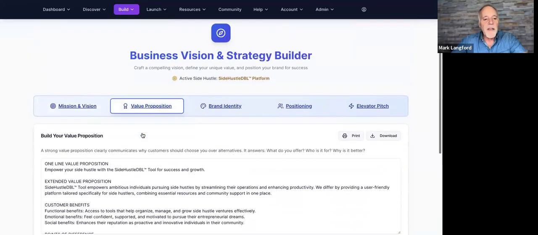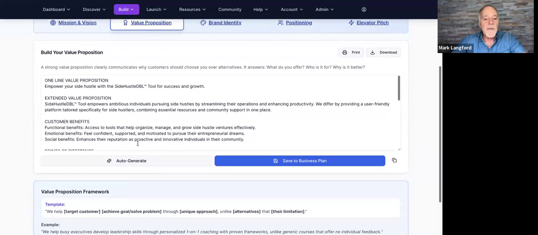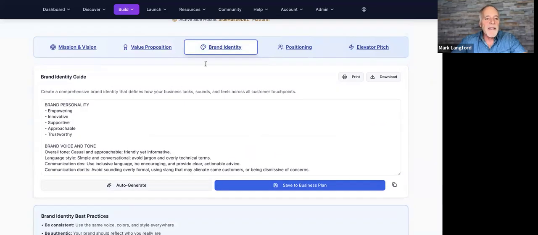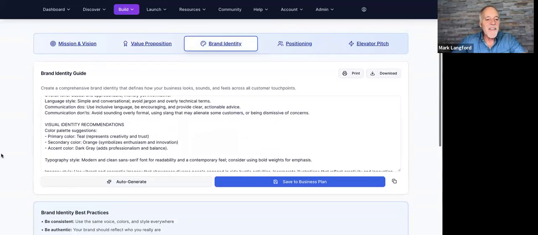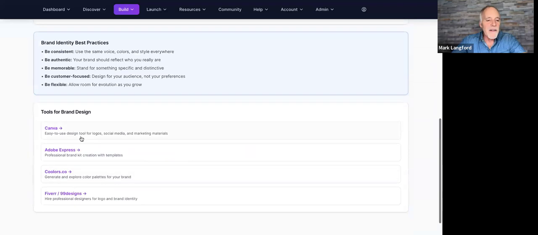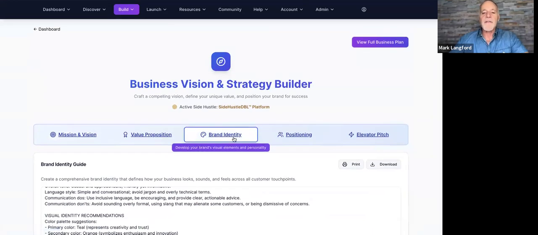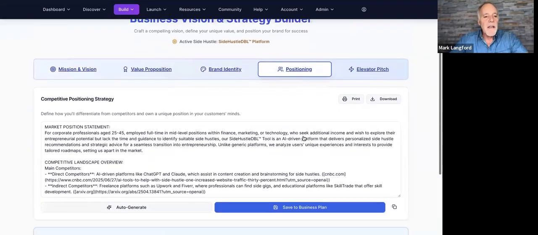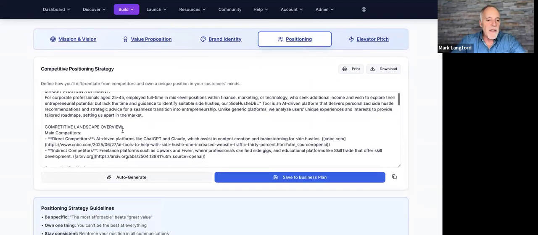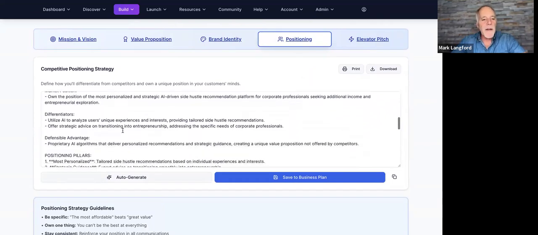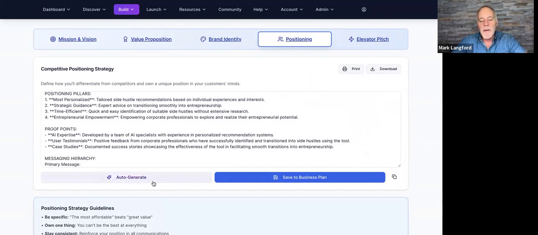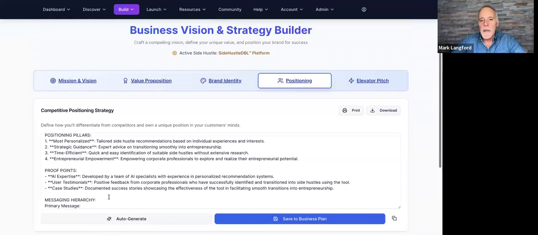Your value proposition here, it will tell you what your value proposition is. Again, you can auto-generate that. Once you auto-generate, you can save it to your business plan. You can talk about your brand identity and your best practices. And here are tools that might help you with identifying your brand and making it stronger. Here's your positioning, your competitive strategy, your market positioning statement, your competitive landscape, all summed up right here. And then again, you can auto-generate, print, and download, and it'll give you some notes here.